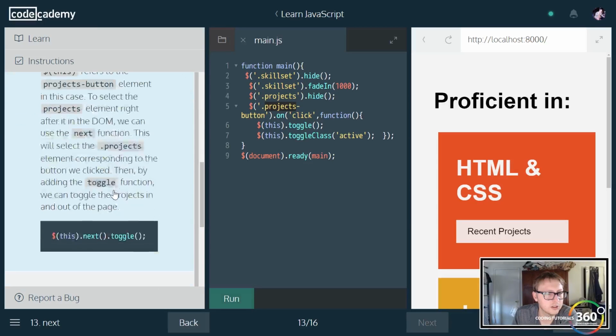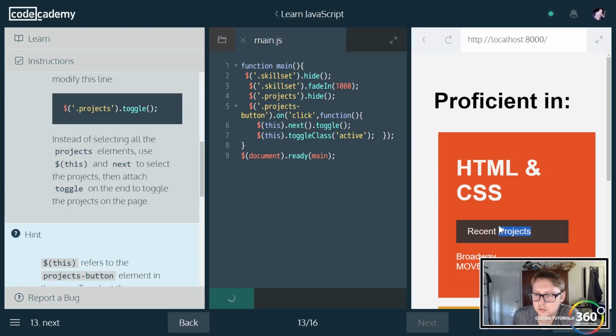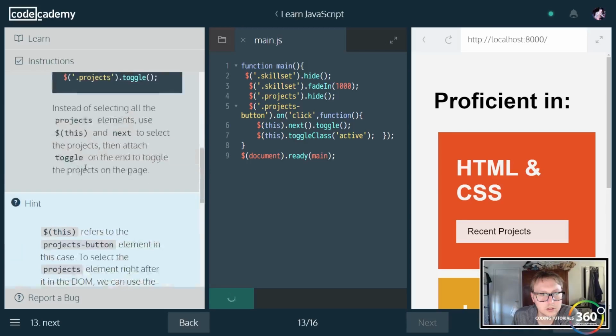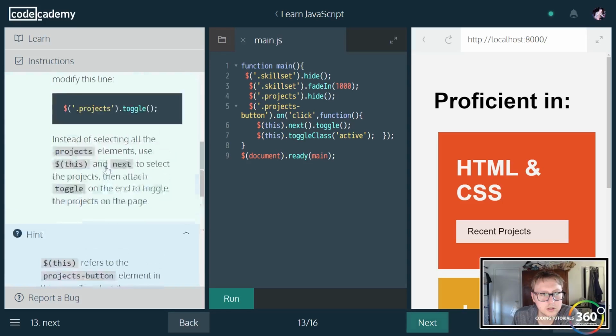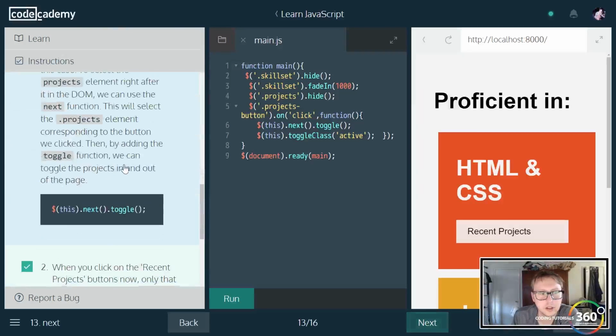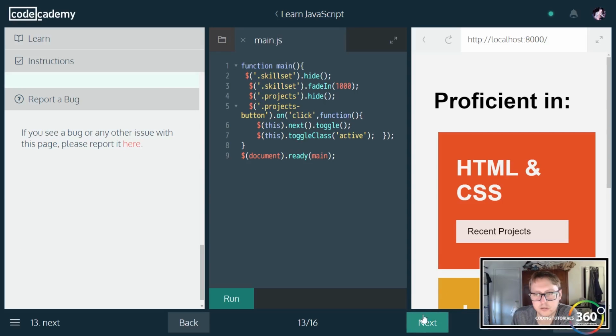Is it next.toggle? Yeah, so next goes first. Let's go ahead and do it like so. Sorry, I'm not as familiar with next, but it looks like it's going to pass on the value. That's what next does.